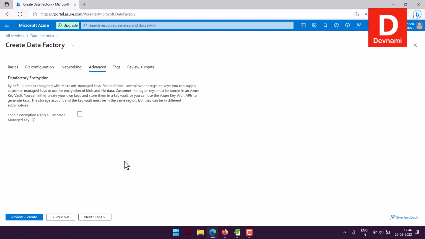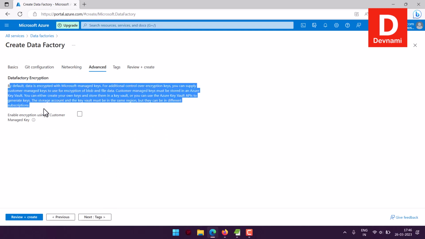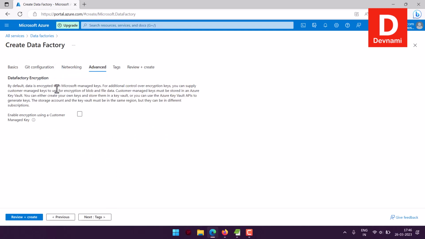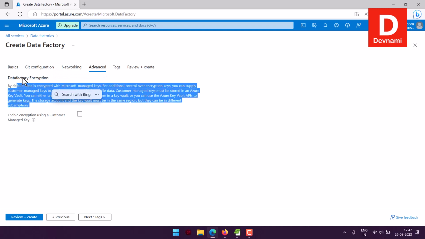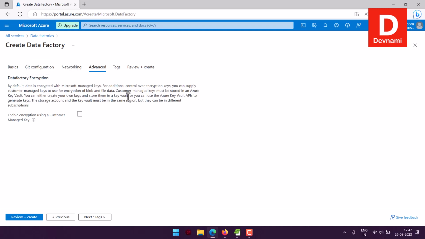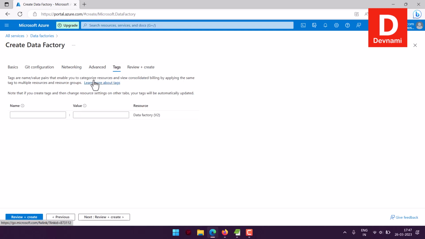Then we click advanced. Now here by default you can see we have enabled the encryption, right? And this is Microsoft based encryption already enabled, but if you want to set the customer managed key, you can do so as well, right? Then comes tags. You can sort, filter and organize your resources for a data factory based on tags. Then finally we choose review and create, and then in create it will form a data factory.